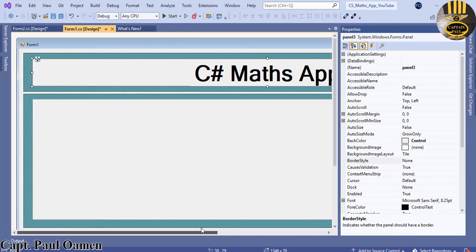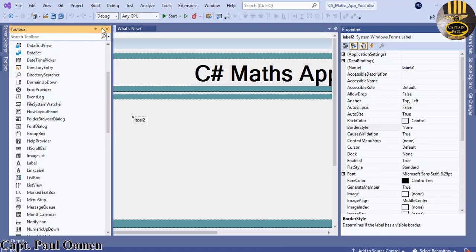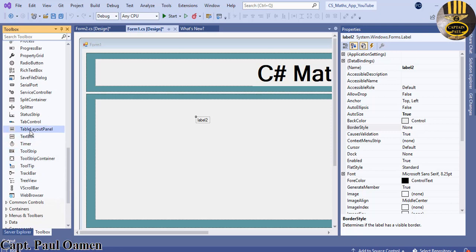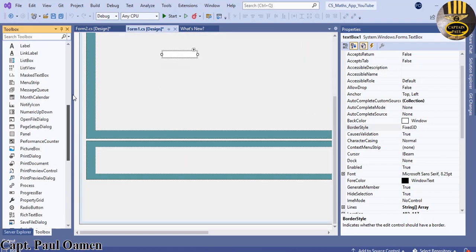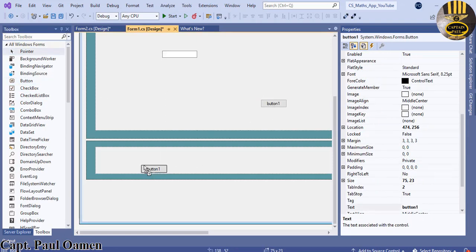That is sorted. Now I also need some labels, so let's come right here, paste a label there. Then I need a text box. Let's grab hold of text box right there, and right underneath here I'm going to need buttons. I'm going to need one here. Let's hold on to the control. Let's copy this button. There we go.